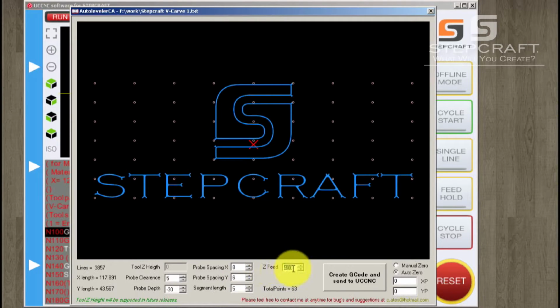Also, C feed. This is important too. This is the speed for the probing on the C axis. If this is slow, it's going to take a long time to map all these points. So the default is 250, if I remember correctly. I raised this to 400 and it works okay.